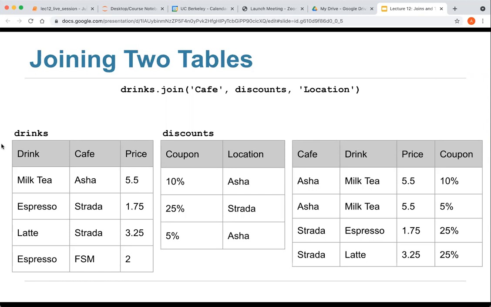And so the join method has made a decision that it will join your Asha row with every other Asha row that it finds in the discount table, and that is why there are two. For Strada, there is only one row to join with in the discount table, and so you can see both of them have 25%. Somebody asked, what happened to FSM? Well, FSM had no coupon. The join method has decided that it is not going to include rows that it does not find a match for in the second table.